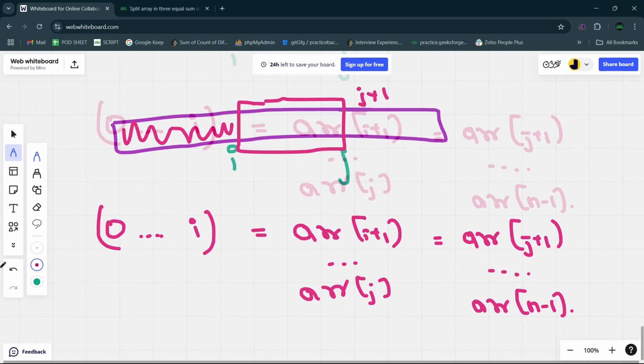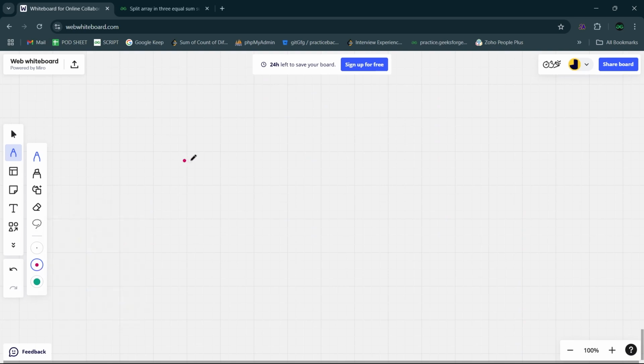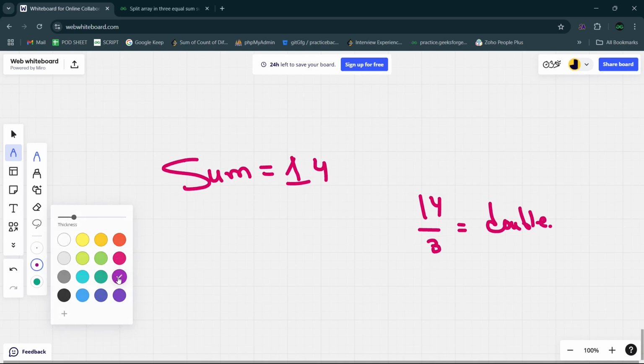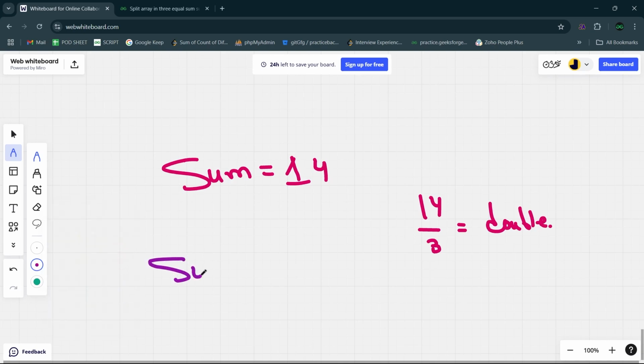So suppose the array is given to us and the sum of the whole array is, let's say, 14. If the sum of the whole array is 14, can I divide that array into three equal parts? No, because if I do 14 by 3, then I'll get decimal values. So I cannot divide the array into equal parts. For dividing the array into equal parts, the sum should be divisible by 3. If the sum is not divisible by 3, in such a case the answer will not be possible here. So this is one thing that we need to be very clear with.